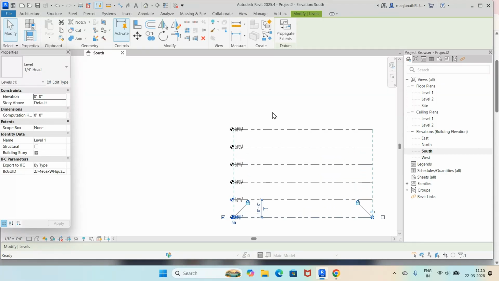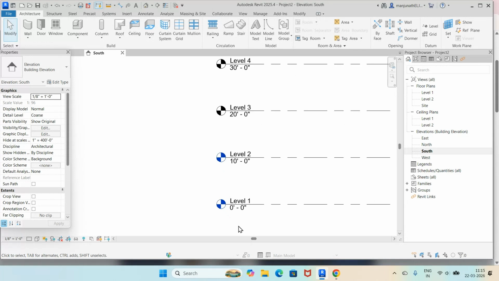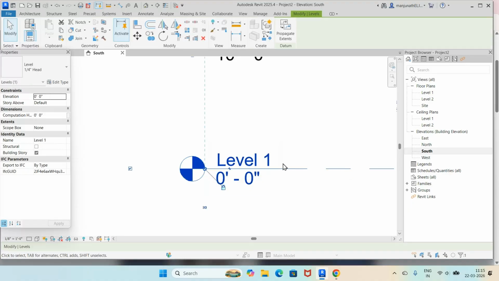Okay. Now I want to rename these. By default we have level 1, level 2, level 3, level 4, level 5 and level 6. I want to change the names of those things now. So how to do that? I will just click on this and come down to double click on this level 1. And here I will type 0, 1 and I will say ground floor. Again, click outside.